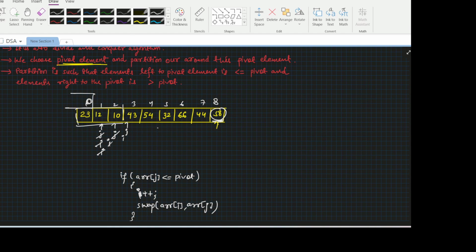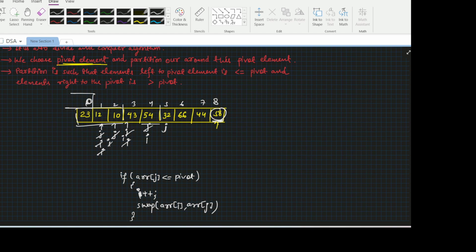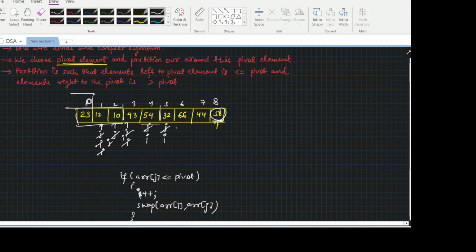Then again j will be incremented here. Now I is pointing here. 54 is smaller than 58, so I will be incremented and arr of I and arr of j will be swapped, and again our array will remain the same. Now again j will be incremented here and 32 will be compared with 58. We find that 32 is still smaller than 58. Then we increment I and swap arr of I and arr of j, so the array remains the same.